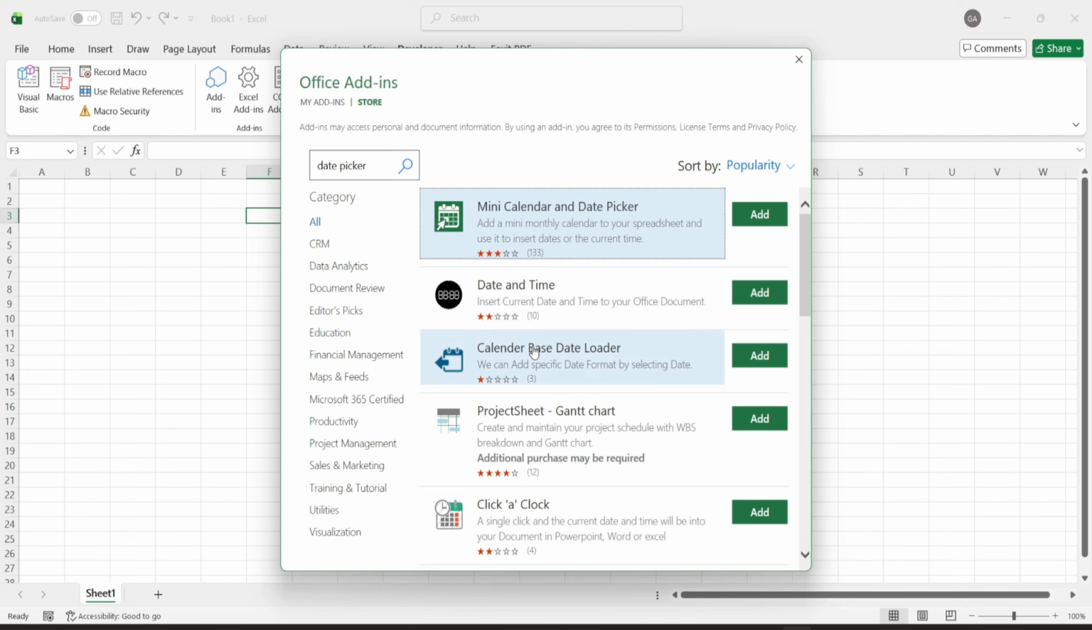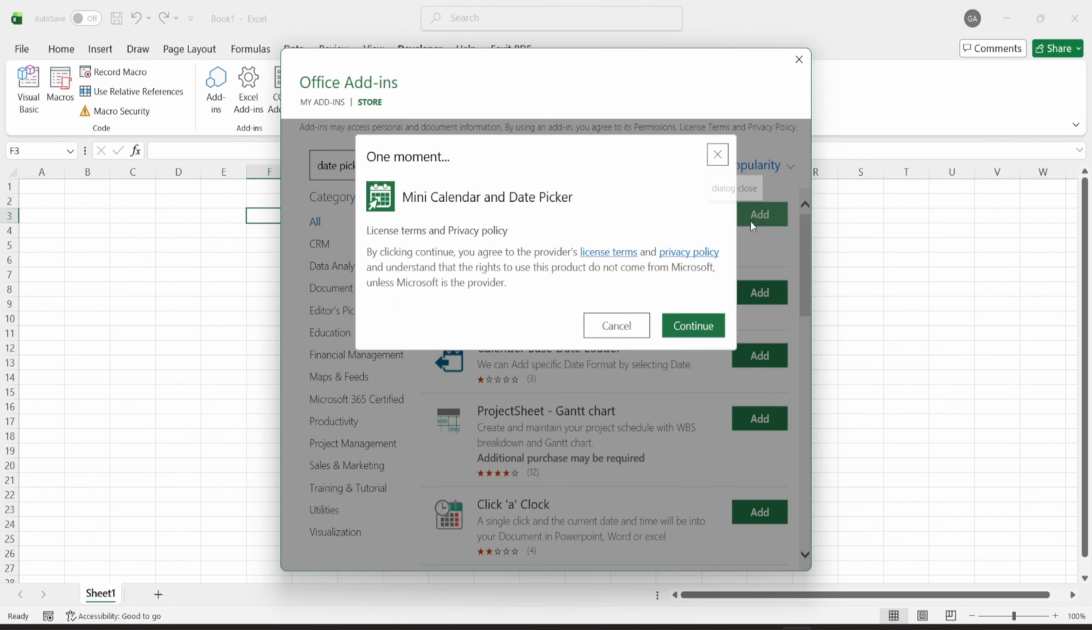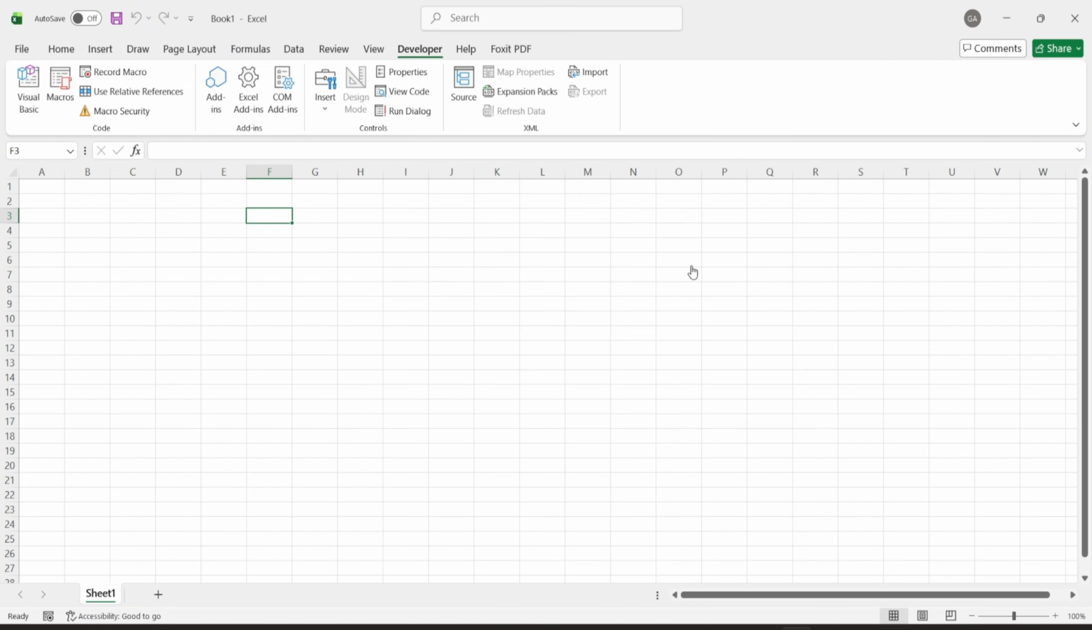You'll have this option and these other stuff, but we're gonna focus on this one, which is the mini calendar and date picker. Press on add and press on continue.